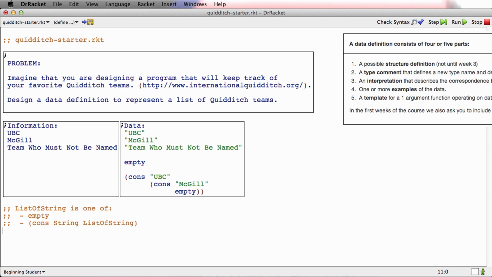Now there's an interesting thing going on there, which is that in the middle of this type comment, I refer to the type comment itself. So I'm defining list of string, and in the middle of it I refer to list of string. And we're going to talk a great deal more about that. I'm just pointing out that that is there. When you see that, that's what I mean to say. Let's do an interpretation. Interpretation, a list of strings, because each element in these cons is a string.